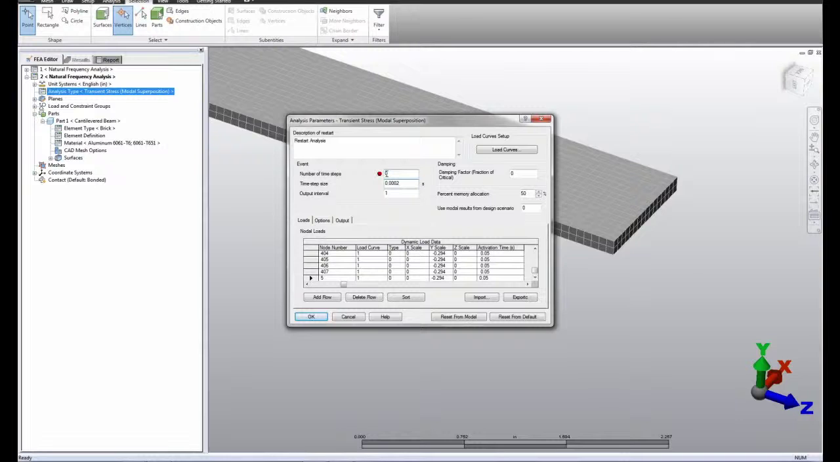With a time step of 0.0002 seconds, this means we must have at least 790 time steps. We will perform the analysis for 1,000 time steps, which will give us a little more than 3 cycles of the first weak axis bending mode. We will also set the output interval to 2. This means that only the results for every other solution will be saved during the analysis.